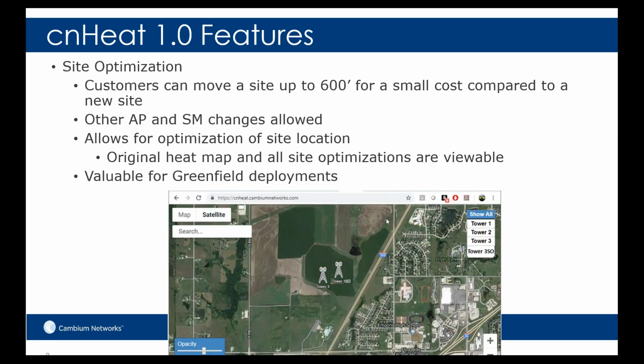Okay, now what is the site optimization feature? We realize that some sites haven't been built yet, or maybe you want to optimize your site. So for small incremental costs, say you had Tower 3, like in the example of cnHeat, you can put a new tower down for a small amount of cost within 600 feet, and you can have both propagations, both heat map analyses. Therefore, you can try out Tower 3 and see how it works, and you can try out Tower 3 with the site optimization, and you can choose the best overall one. And what's even nicer is we'll let you keep all the propagations.